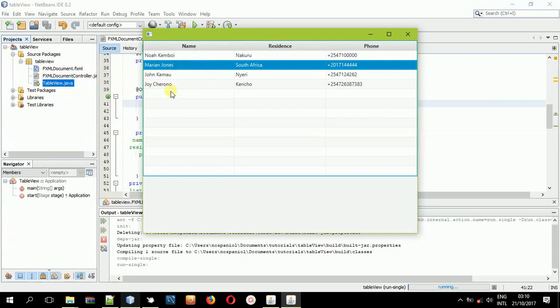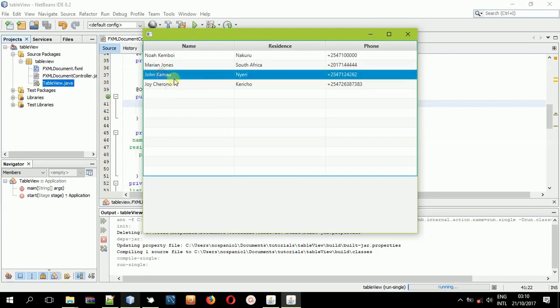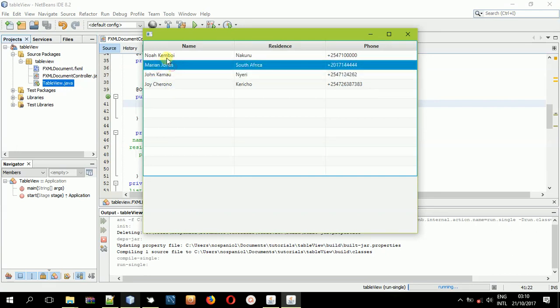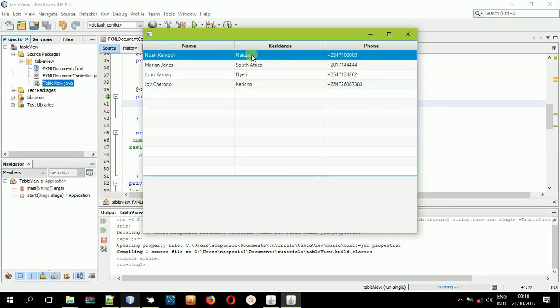Now we know how to add data inside the table view in JavaFX and FXML. So in the next tutorial, I'm going to teach you how you can get the selected value in a table view. Like when you select this column, how can you get the value of this selected cell, and how can you get the value of the selected column and display it maybe in a text field, or maybe submit it anywhere. So I'm going to show you in the next table view.